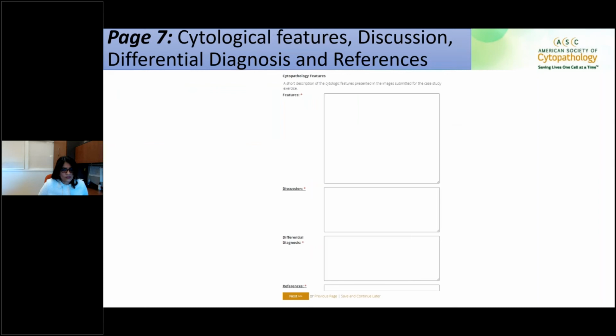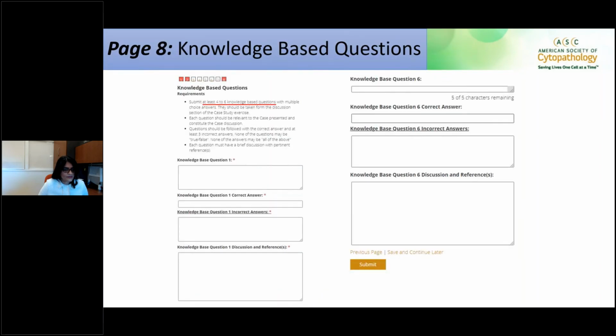As you move down on page 7, enter a short description of the cytologic features presented in the images, followed by discussion, differential diagnosis, and references in their designated boxes. Click on Next. And now you're on page 8, which is the last page. And as I mentioned, this is pretty simple and effortless.